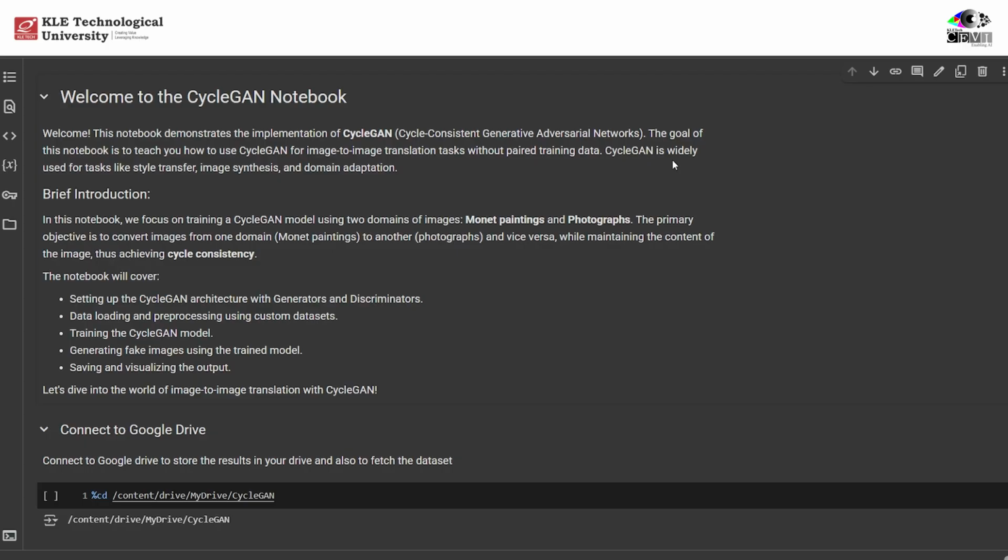G_AB maps images from domain A to domain B. G_BA maps images from domain B to domain A. Two discriminators. D_A distinguishes real A images versus fake A images, generated by G_BA. D_B distinguishes real B images versus fake B images, generated by G_AB.